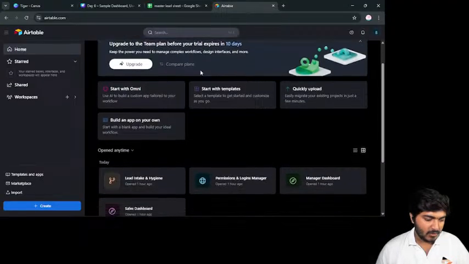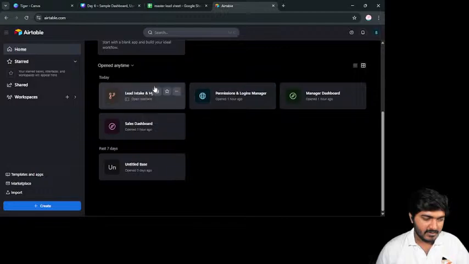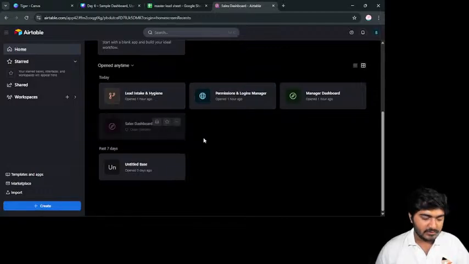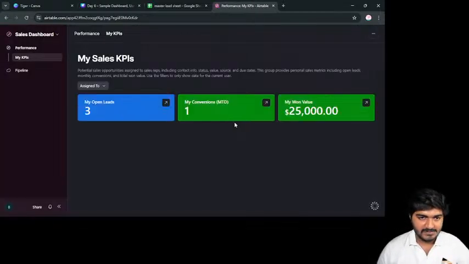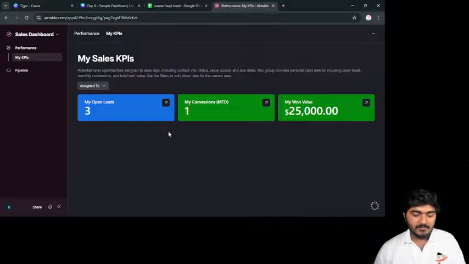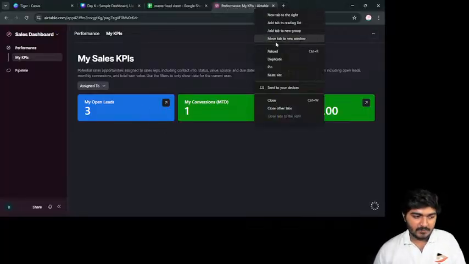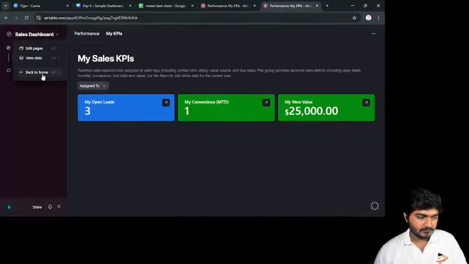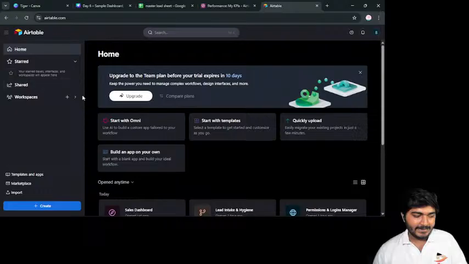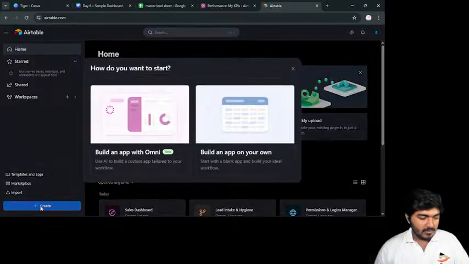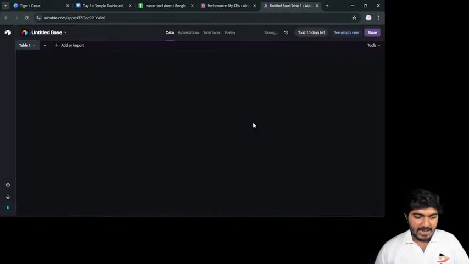So this is my account. Here I have created all the dashboards. This is the first one I created, which is the sales dashboard. I will use Airtable to create it. If you want to create a dashboard, click the plus create icon here and build an app on your own.